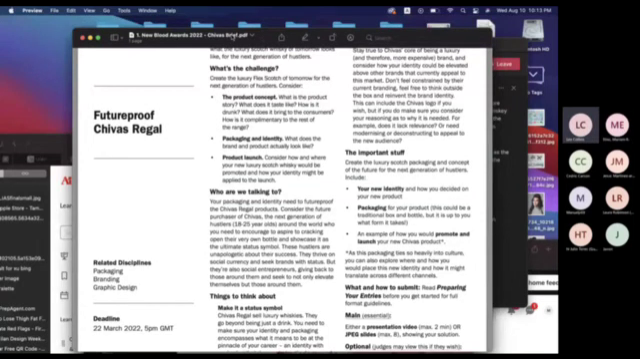What's the challenge? Create a luxury flex Scotch of tomorrow for the next generation of hustlers. Consider, number one, the product concept. What is the product story? What does it taste like? How is it drunk? What does it bring to the consumers? How is it complementary to the rest of the range? Number two, packaging and identity. What does the brand and product actually look like? Number three, product launch. Consider how and where your new luxury Scotch whiskey would be promoted and how your identity might be applied to the launch. Keep going.